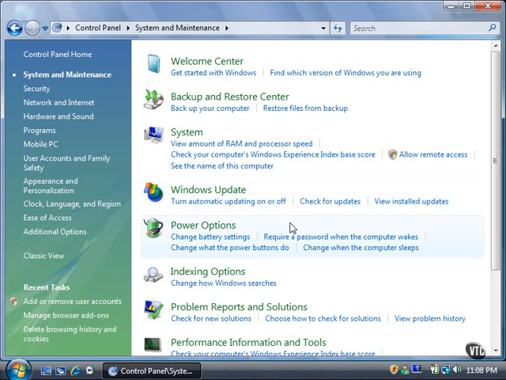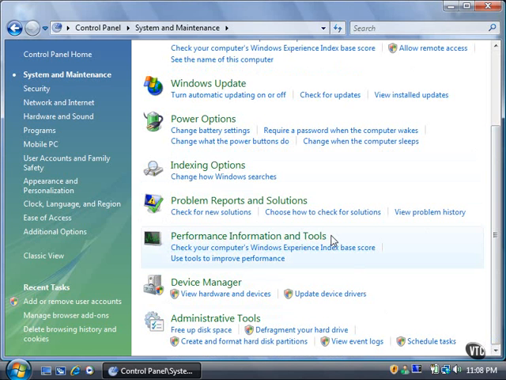Power Options, Indexing Options for searching in Windows, which you'll learn about in Chapter 11, Problem Reports and Solutions, Performance Information and Tools, Device Manager, which you learned about in the Automatic Installation video in Chapter 5, and finally, Administrative Tools.